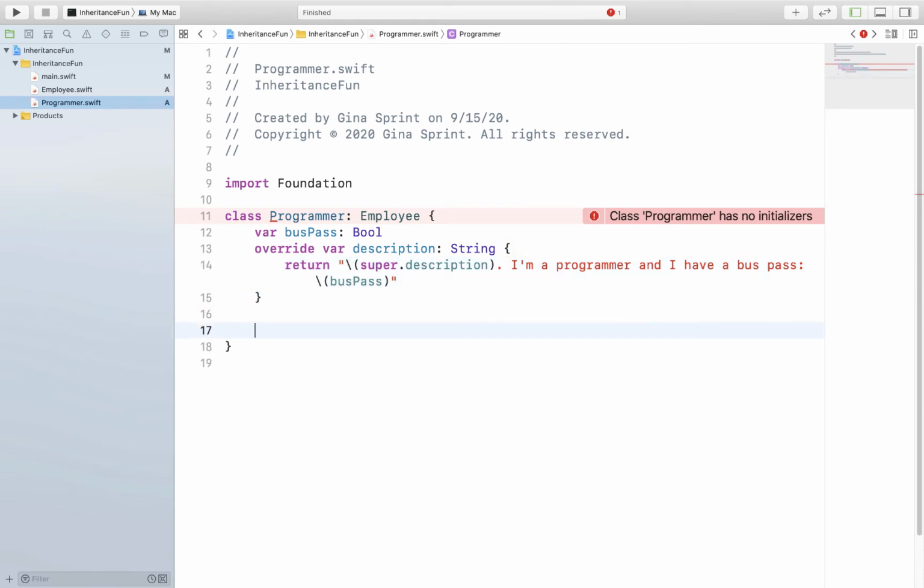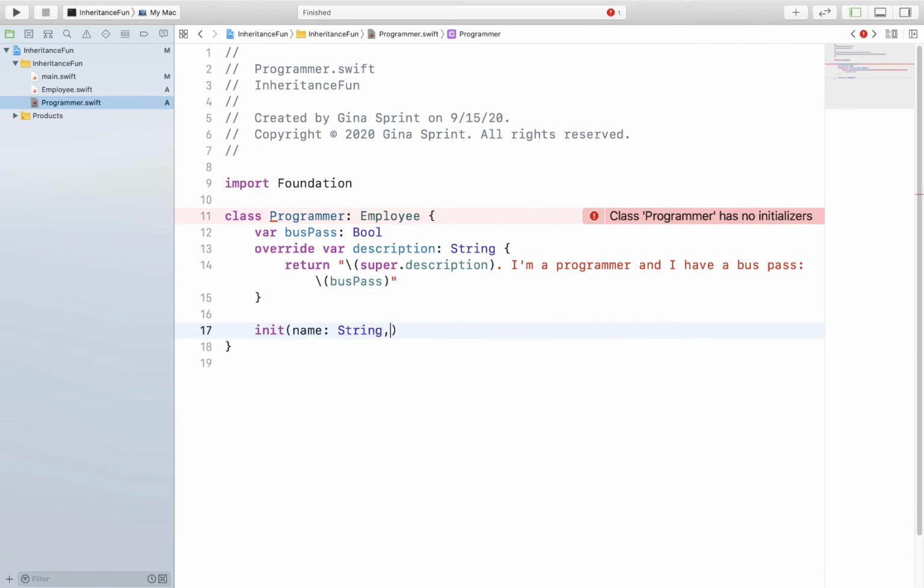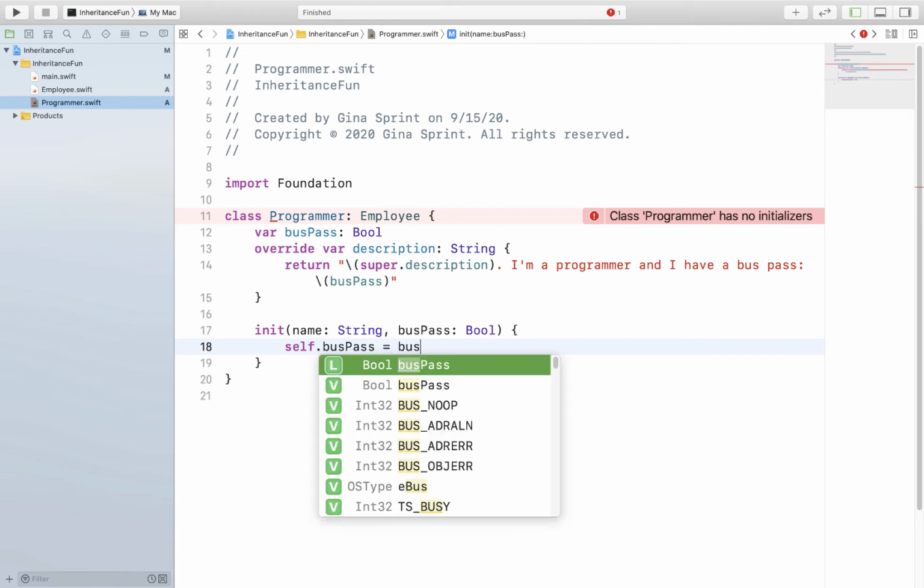All right. Now, because I did not provide a default value for my bus pass when I declared it, meaning I didn't initialize it, my code's not compiling because I need to provide a value for this bus pass. So let's add an initializer for programmer. This initializer for programmer is going to accept a name and it's going to accept a bus pass. So I'm going to initialize my bus pass property first.